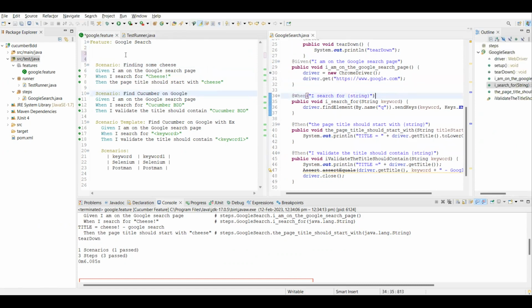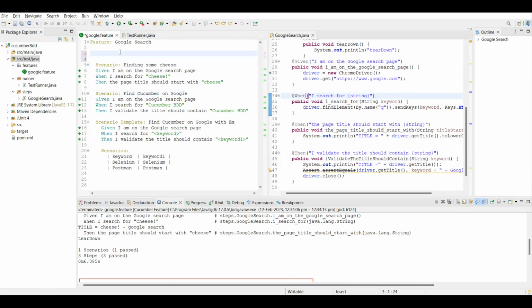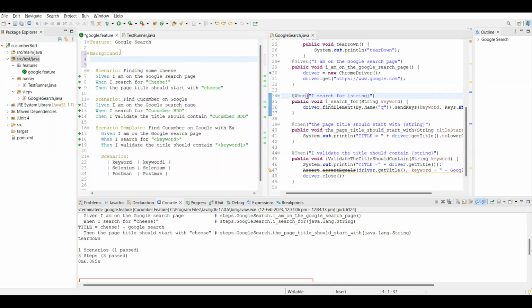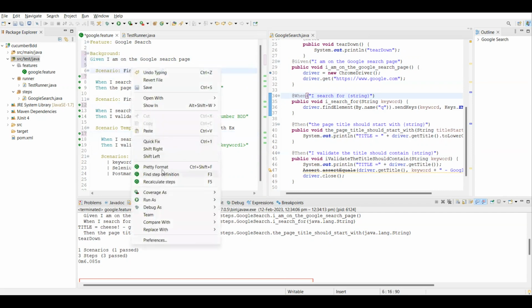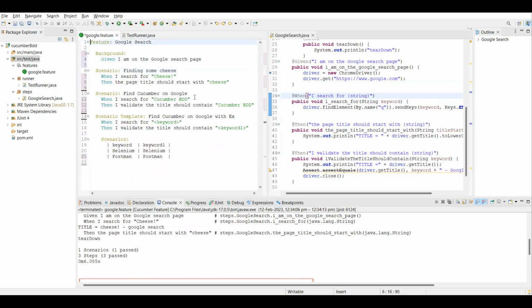So what I'm going to do is have this in my background, and the background will always be placed under the feature. So I'm just typing Background. In the background, I'm going to copy this, cut it, and put it there. Then I'm going to remove it from everywhere in the scenarios. So now this step, which is very common across all the scenarios, has moved into my background section.